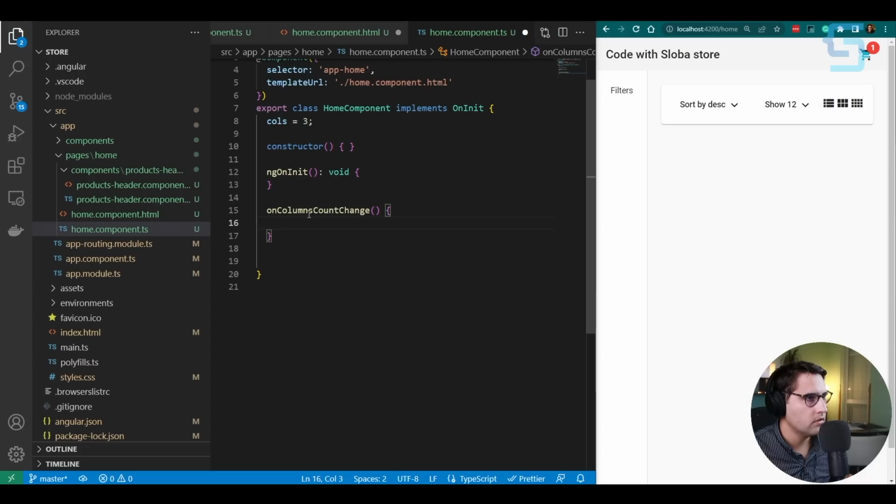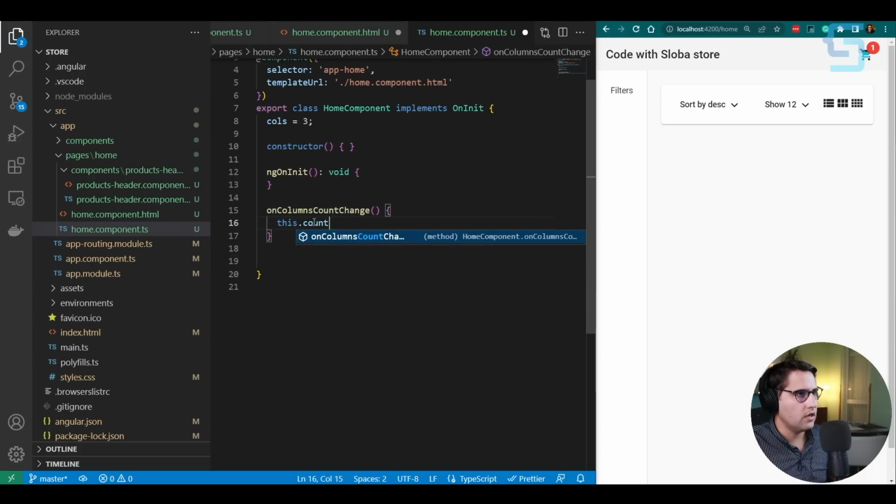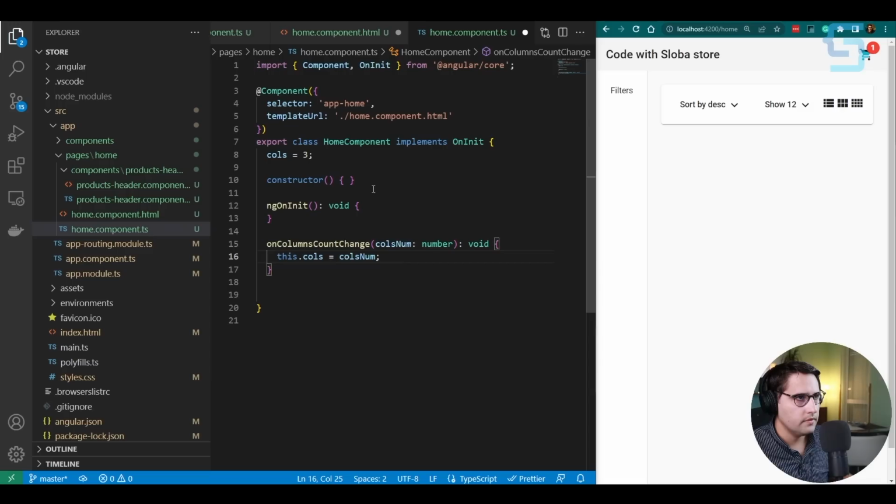And what we want to do is basically to update this. So this.cols is equal to, and we need to receive the cols number, which is a number, and this method doesn't return anything, so again it's void. And this cols basically receives this new number, right? And yeah, I think that should do it.